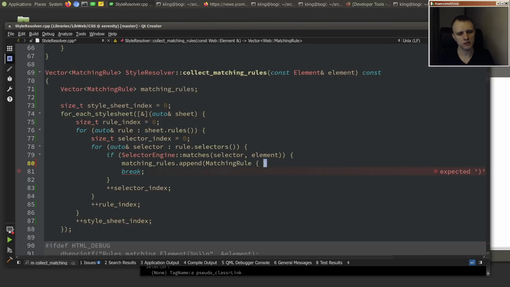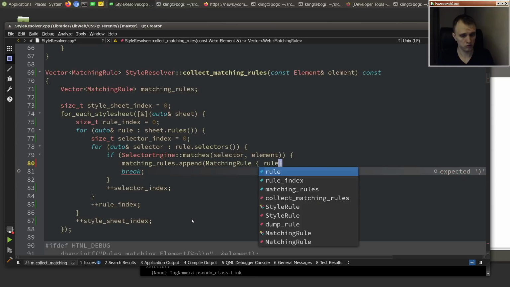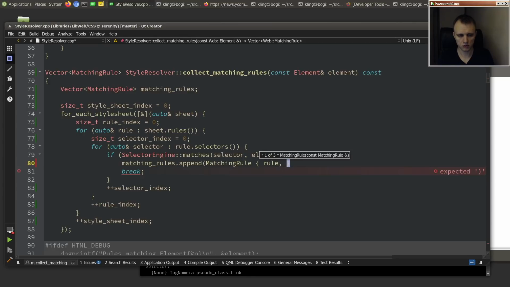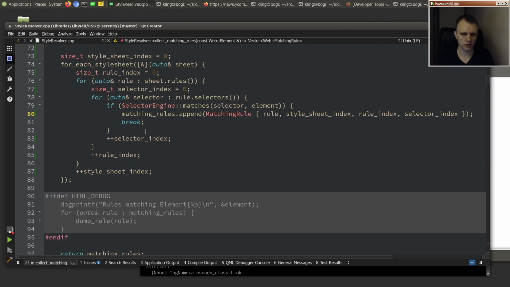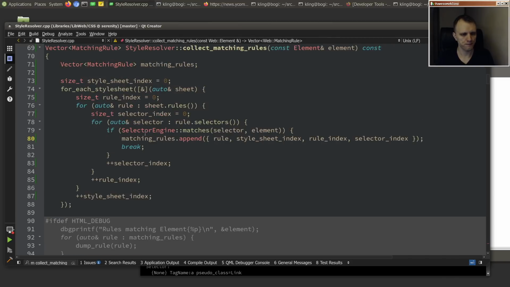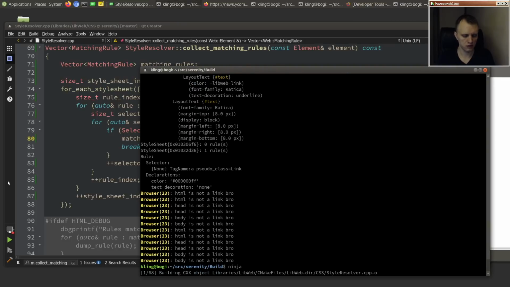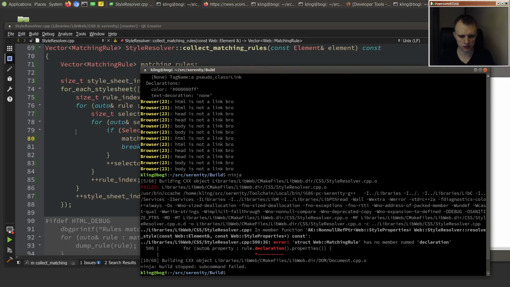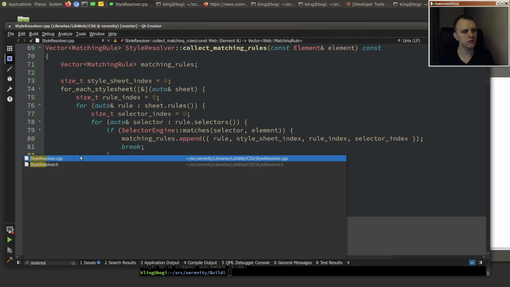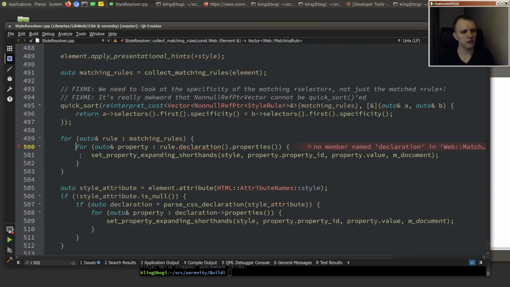Okay. So what did we have in here now? We had the rule, and then the style sheet index, the rule index, and the selector index. I think those are the things that we needed. Let's just see if that's correct-ish. Okay, and then install resolver on line 500.